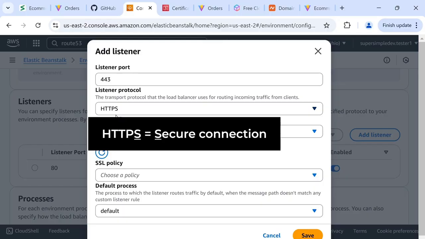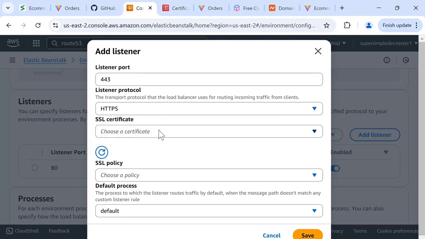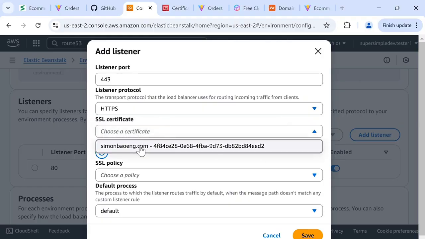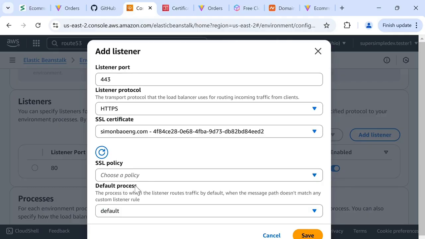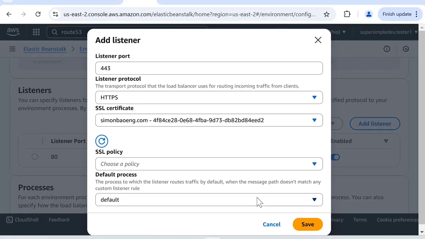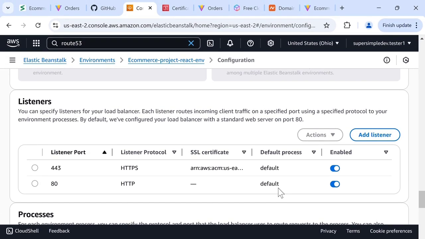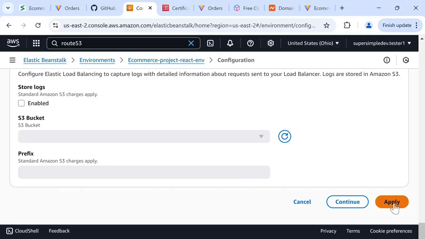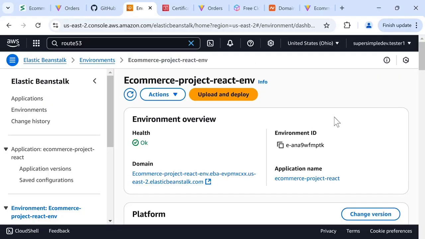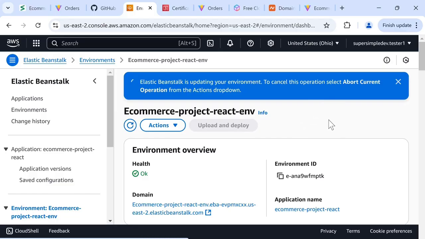HTTPS means we're going to have a secure connection to our website, and this usually uses port 443. And here, we're going to choose the SSL certificate that we just created. And we should be able to leave the SSL policy blank and click Save. If that didn't work, please check the AWS troubleshooting guide. So this basically adds an SSL certificate to the load balancer. And now any data sent to our website will be encrypted. So we're going to scroll down and click Apply. And again, this will take a few minutes to complete. So we just have to wait for it.